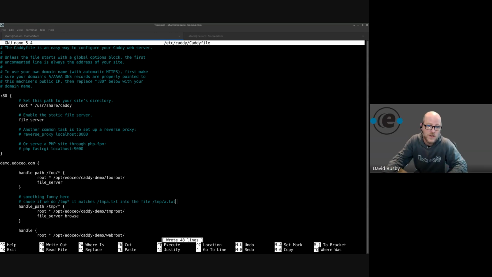Handle path. So if you go and look at handle path, path matcher: only a single path matcher is accepted. You cannot use named matchers. This configuration is effectively the same as something slightly more succinct. Oh, okay, I see.